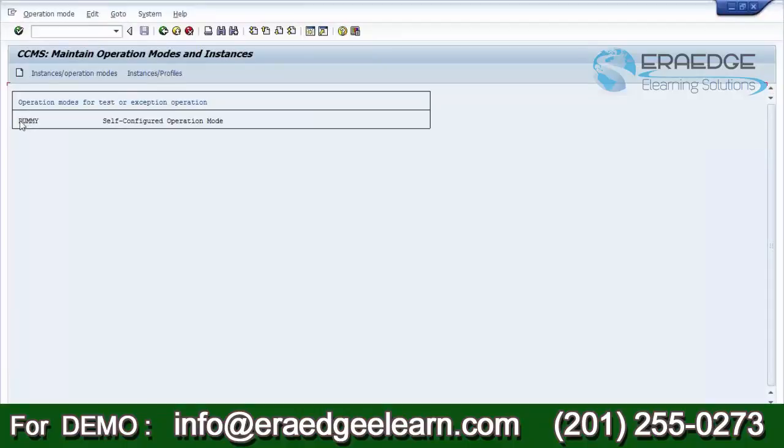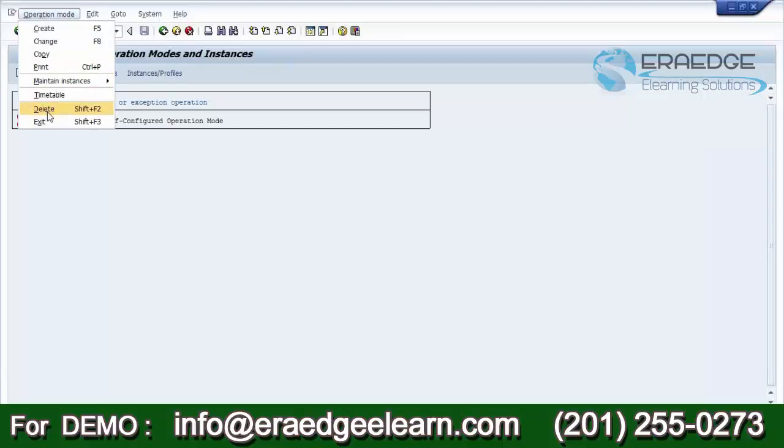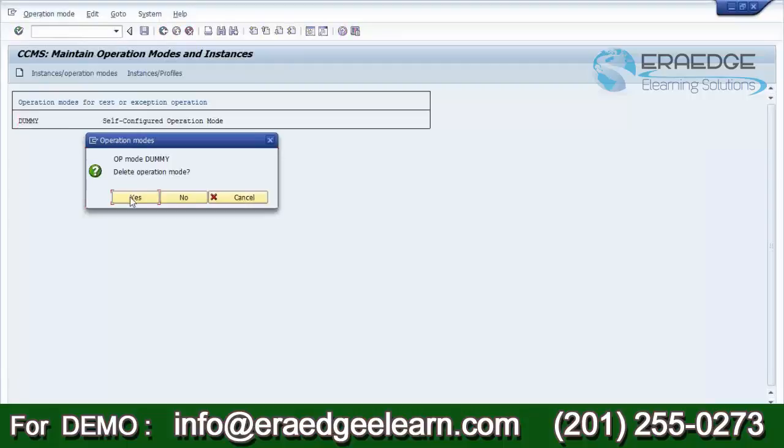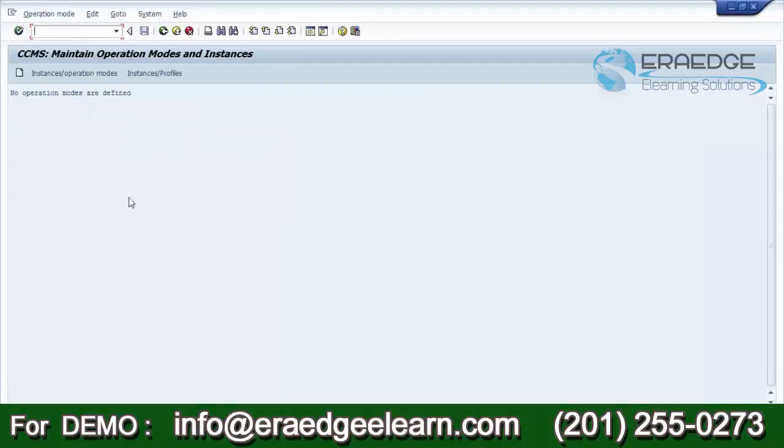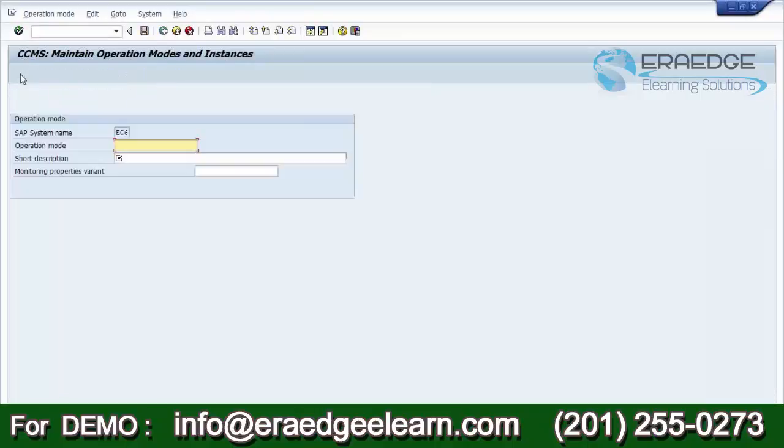Okay. If you want to keep this dummy, then no problem. Or if you want to delete, select the first letter D and go to operation mode, and you can see delete. Yes, I'm deleting. See, no operation modes are defined. So now you have an option. You have a button here to create operation mode. Can you see here the first icon for creating operation mode?